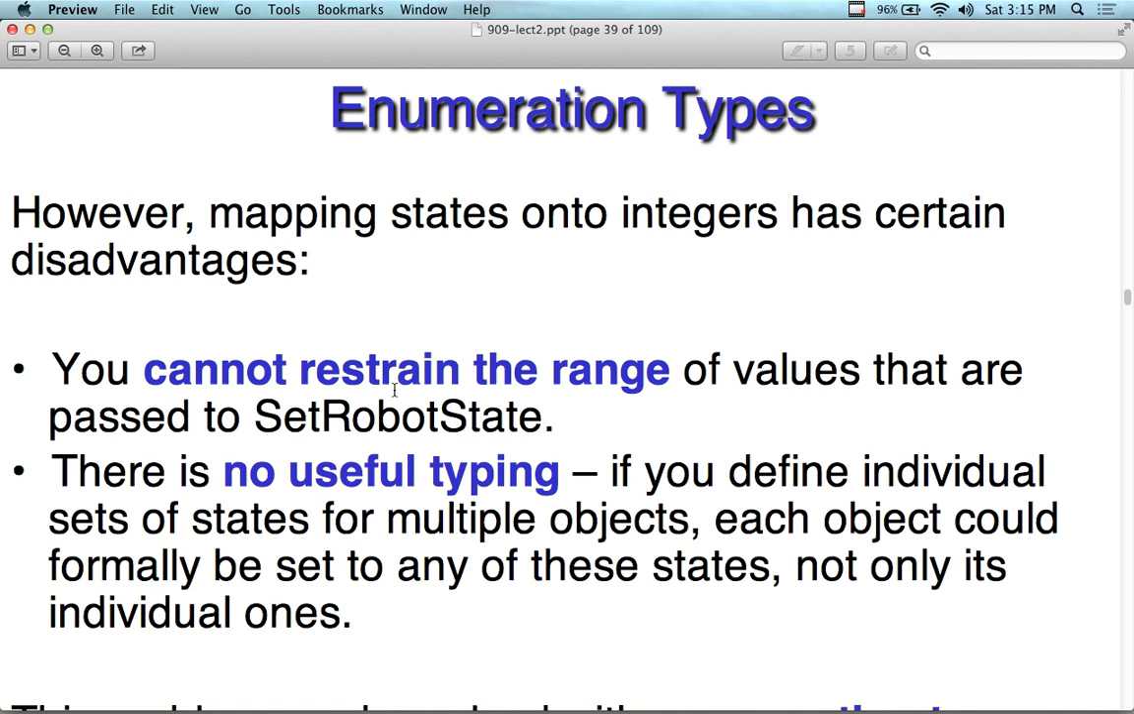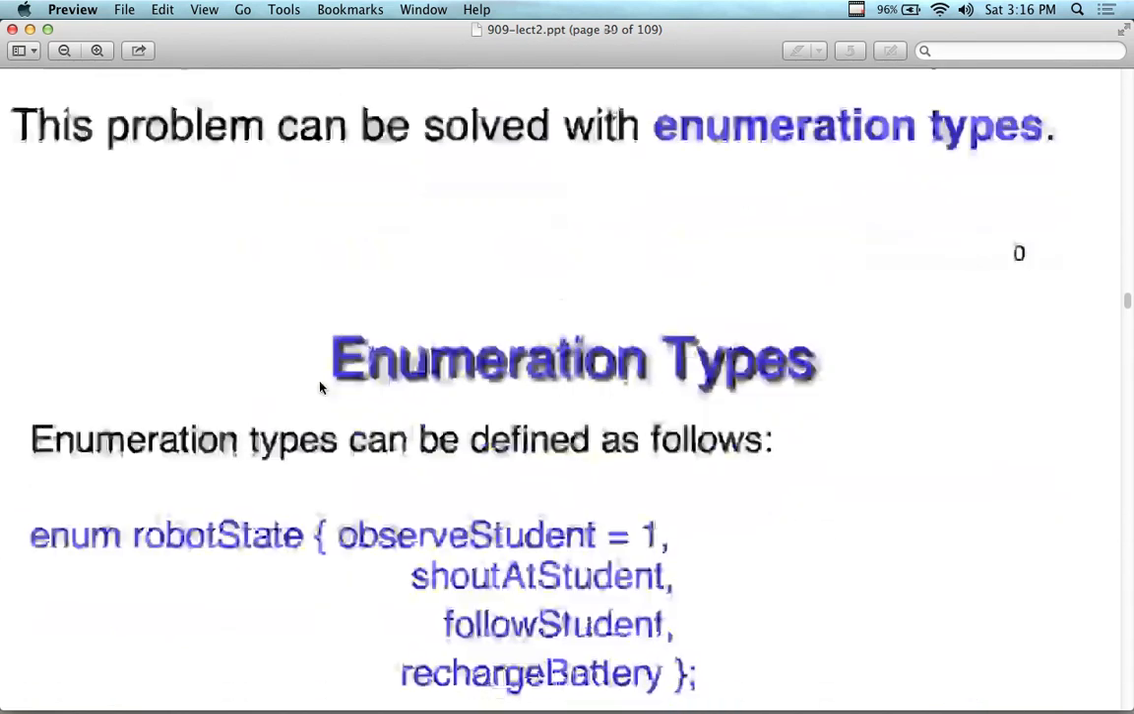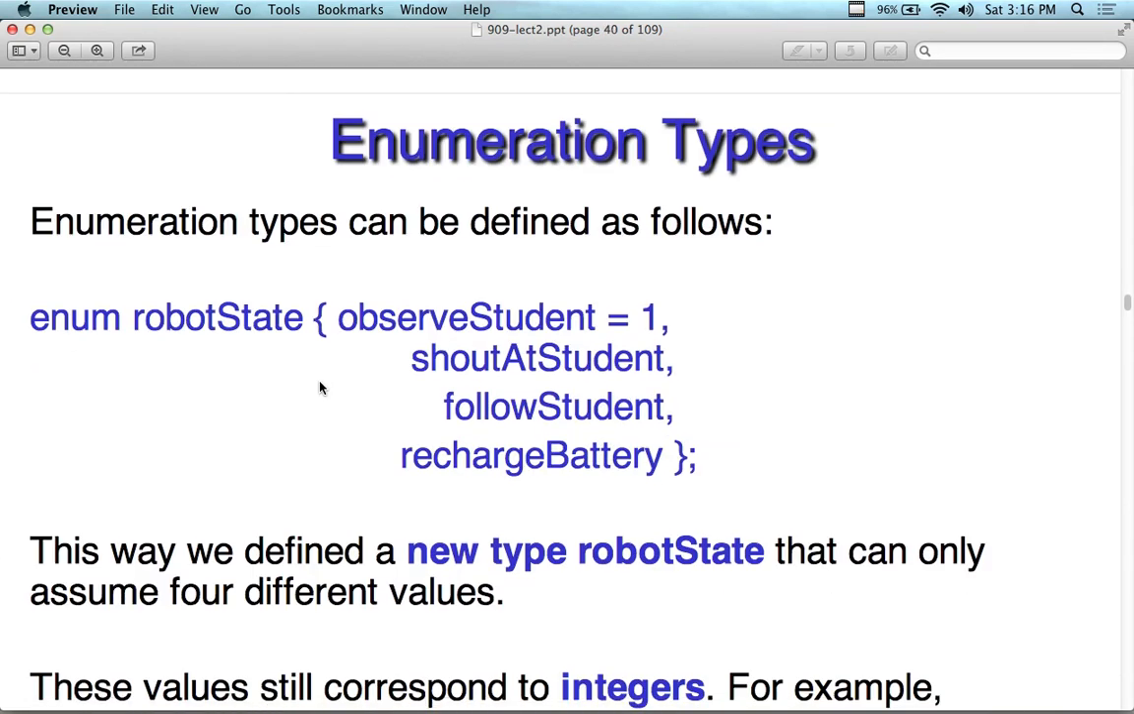It's mapping states. So the 0, 1, 2, 3 is mapped to a name, and you use the name instead of the 0, 1, 2, 3. Because what does 0 mean? Don't know. It's a bunch of colors. What's 0, 1, and 2? I don't know, red, white, blue? So you cannot restrain the range, the values that have been passed to it. So there's no useful typing for that. So enumerations type, put one together here. We have an enumerations, enum. Are you sure Java's got it?